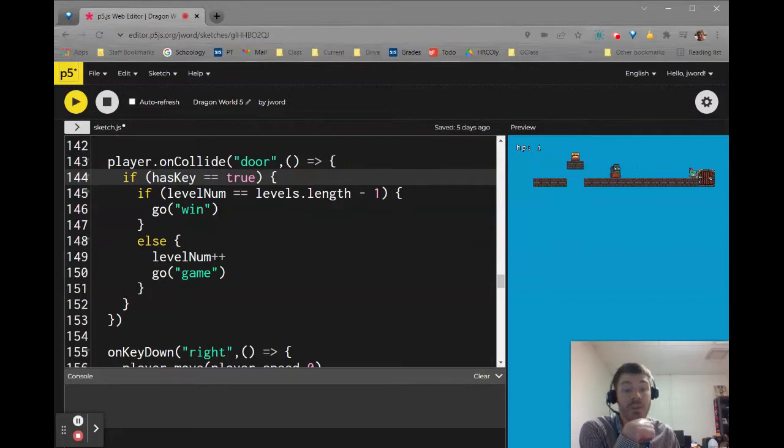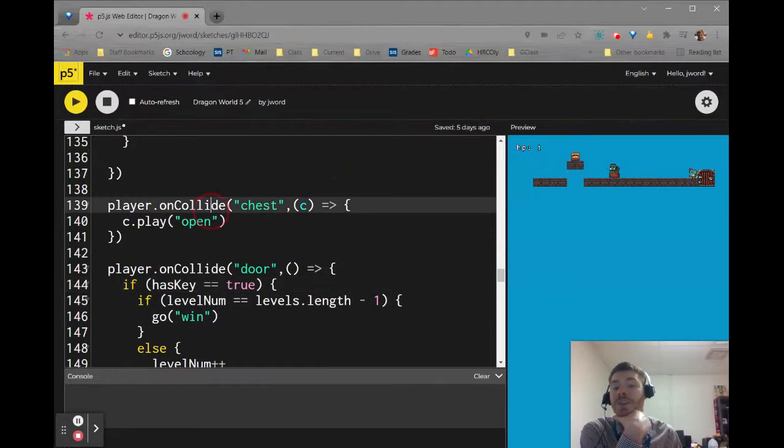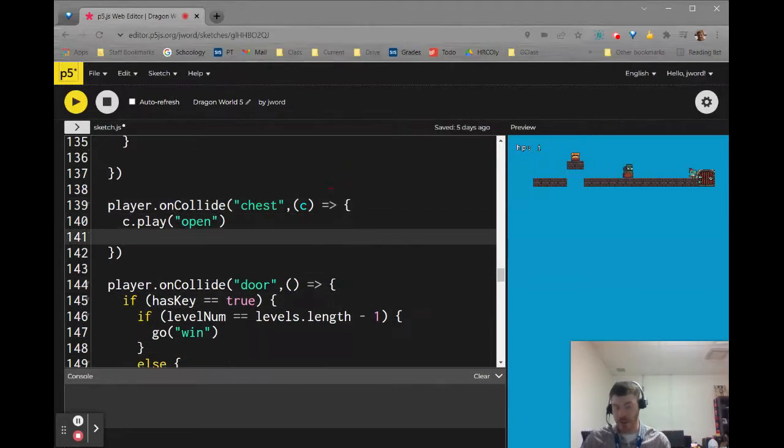Why would that happen? Well, because the player collided with the chest. So I go into player on collide with chest. Yeah, c.play open. And then another line says hasKey equals true. Update that variable to say that it's true so you can go on to the next level.